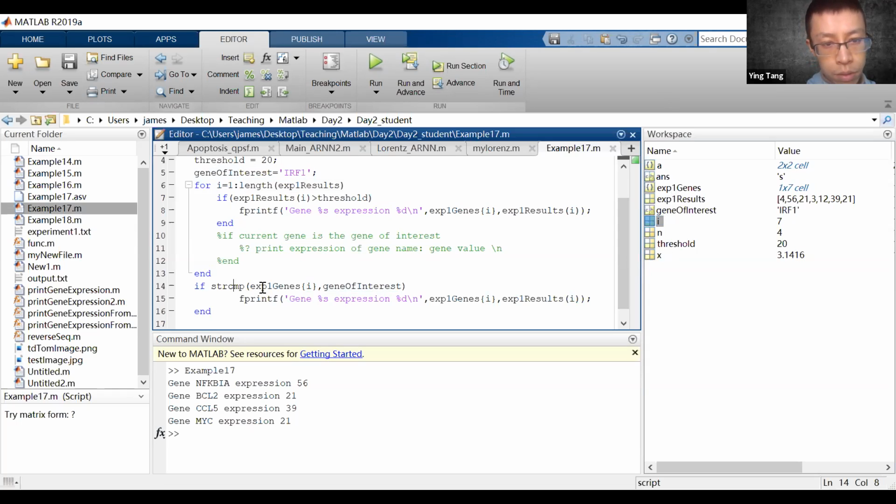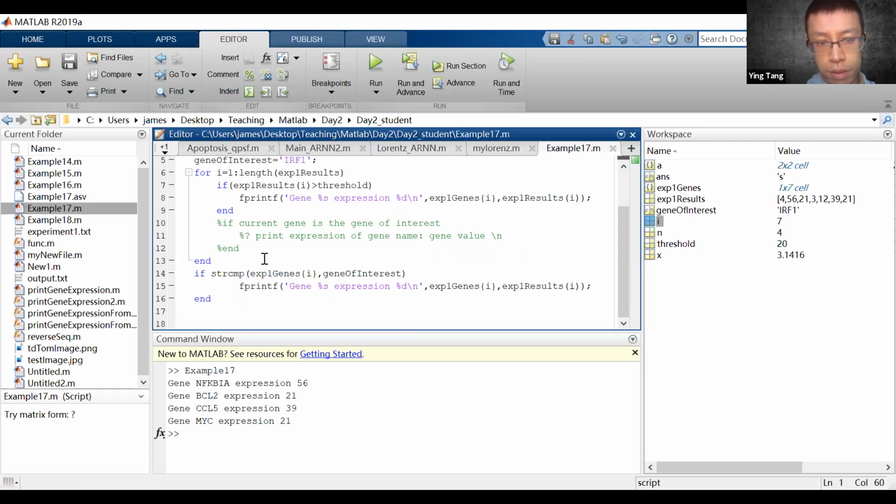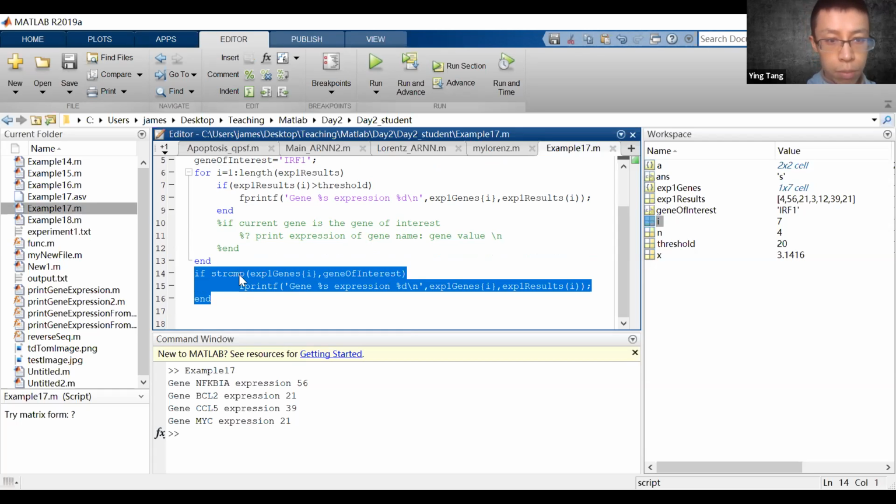And now you compare the string, right? So you basically only compare the last gene with the gene of interest, which is MYC. It is not the gene of interest. And then this if doesn't meet, and so you will not print out anything. Right, so basically this if statement doesn't execute, it's wasted here. Right. So then how do we print in the end?